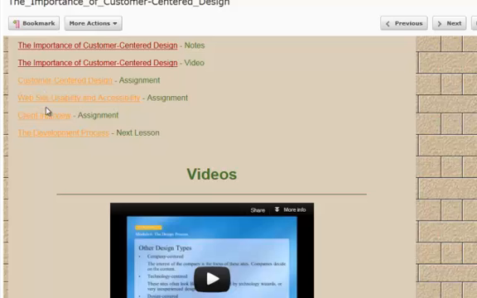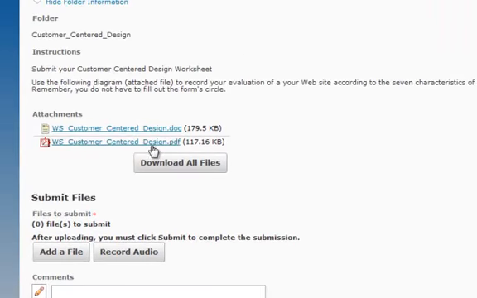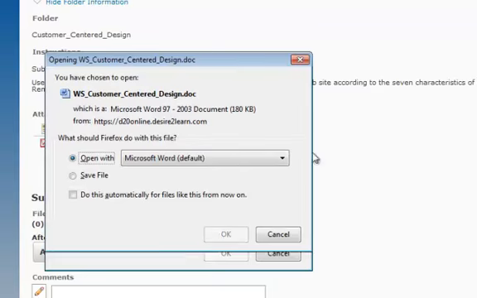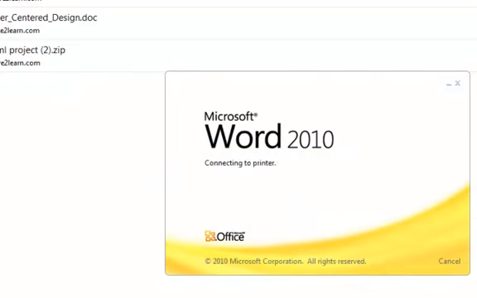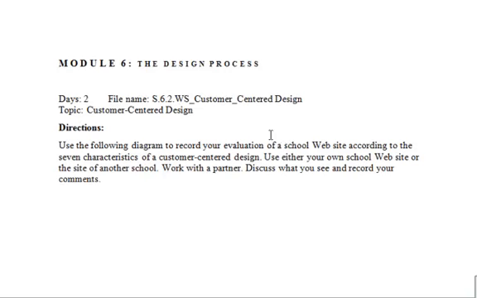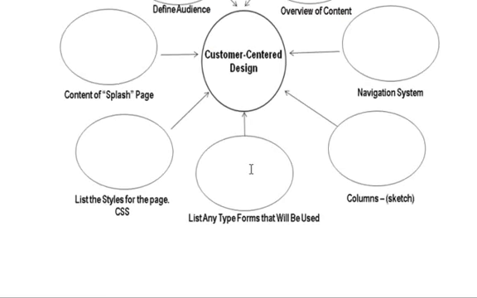You have 3 assignments with this lesson. The first is a customer-centered design. When you open it, it takes you to a Dropbox, and you can either open the PDF file, write on the PDF file, and scan it back to a computer and submit that file here, or you can open the Word doc, save it to your computer as your last name, and you'd fill in, with text fields, these little circles.